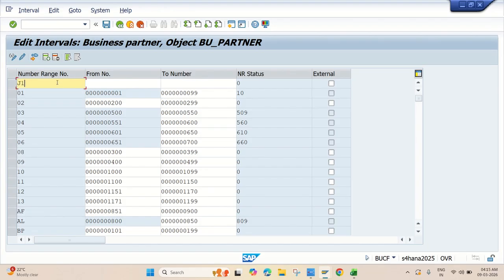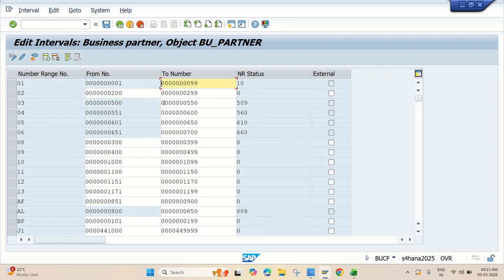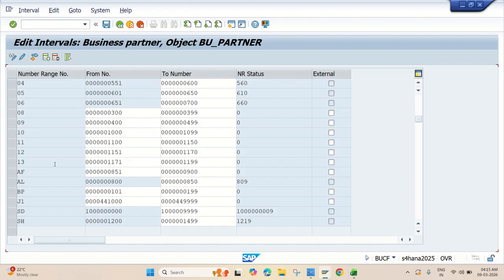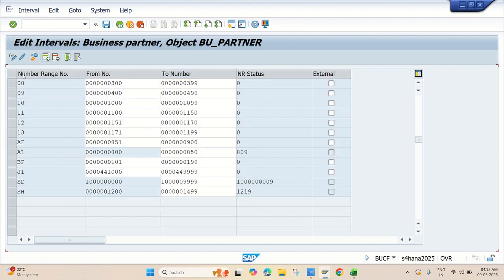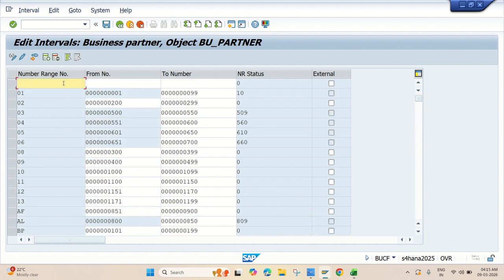The first number range is J1. So now we will take number range as 4,41,000 up to 4,49,999. Okay, next J2, 4,51,000 up to 4,59,999.